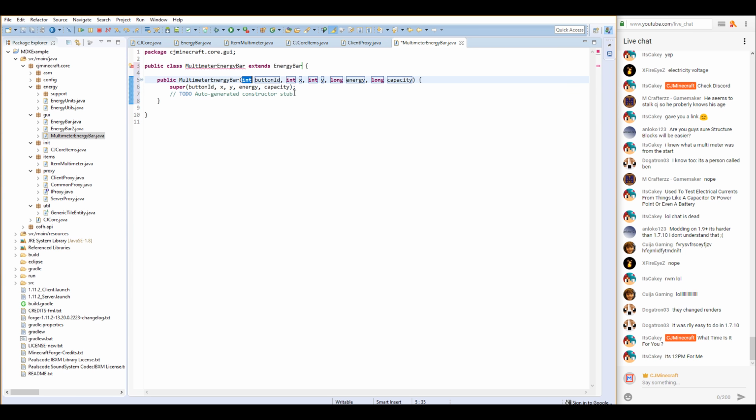Let's have this one. So we're just going to leave it like that. Actually, we want both of them. No, we only need. No, we're going to have both. I'm going to put energy bar overlay, Shift Alt R, energy bar overlay.